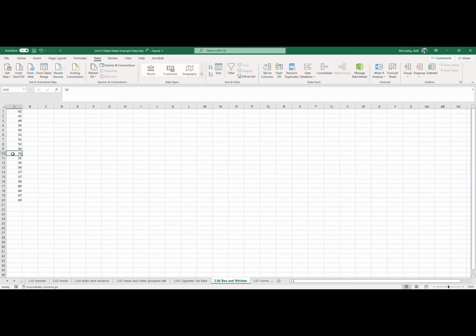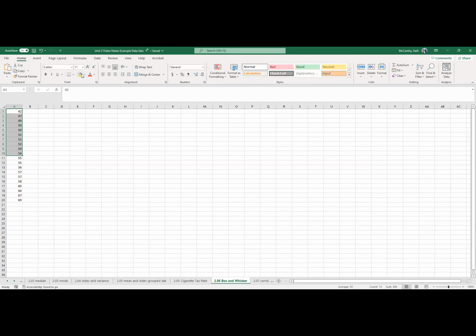Q2 is going to be the average of those two middle points. So it's the average of 54 and 55, which is going to be 54.5. Which means then that the median of these selected data points gives us the value of Q1. So here's that lower 50% of data. Here's the upper 50% of data.